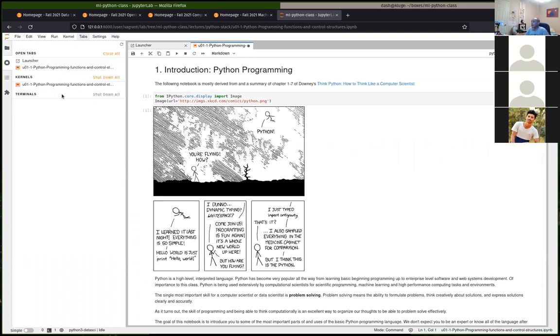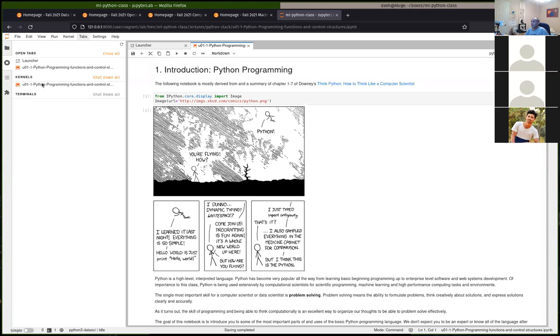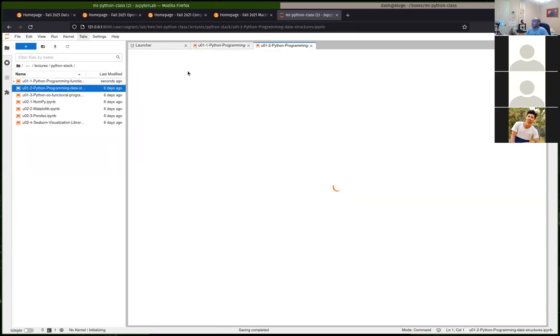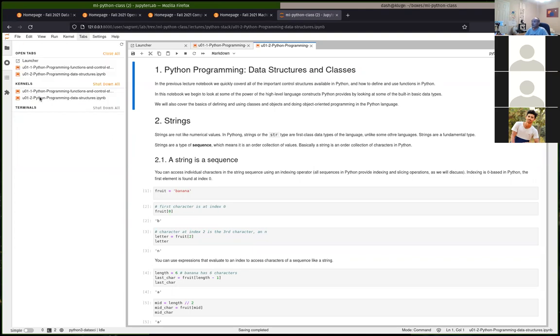I briefly mentioned that every notebook that you have open has a Python kernel, which is basically a Python interpreter running behind the scenes so that you can run these cells. If I open up a second notebook, the unit 1 second notebook on Python programming, data structures and classes, I would have a second kernel running. Now we have a kernel for each. Over here you can shut down a particular kernel by clicking the X, or you can shut them all down.